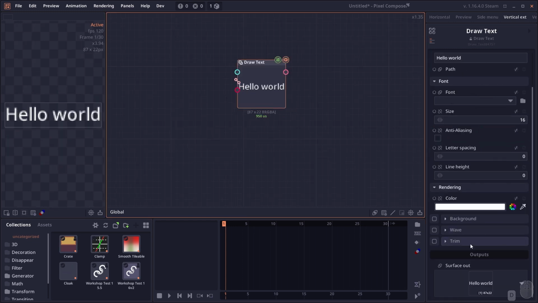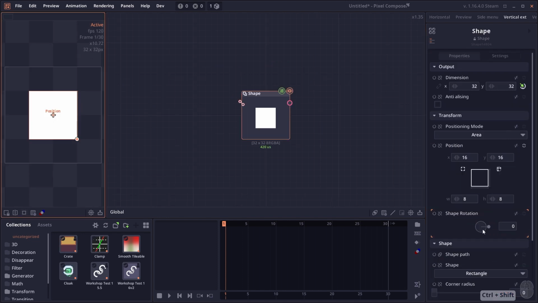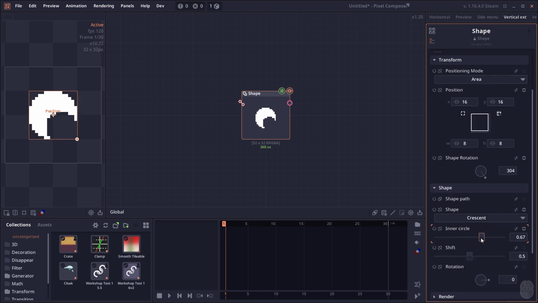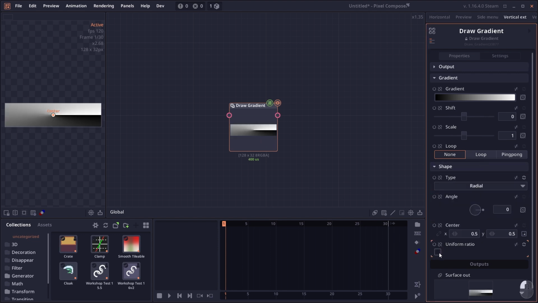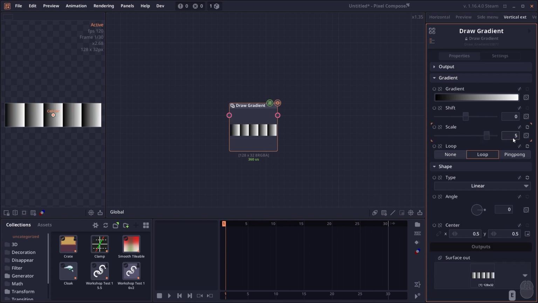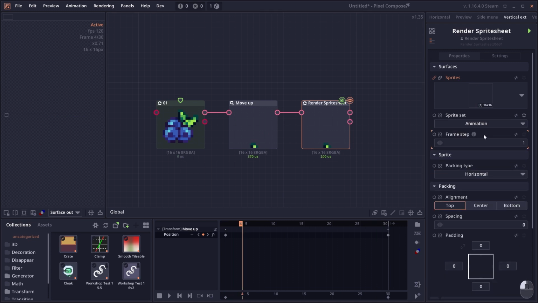The draw text node also got an update, which allows you to trim the text inside the node itself. The shape node also gets global rotational properties, a rotation property for the crescent node, and the new donut shape. The draw gradient node also has an option to enable uniform aspect ratio for circular and radial patterns. There is also a new ping pong mode for the loop property. The render spreadsheet node also got some changes that allow the node to render in normal playback.